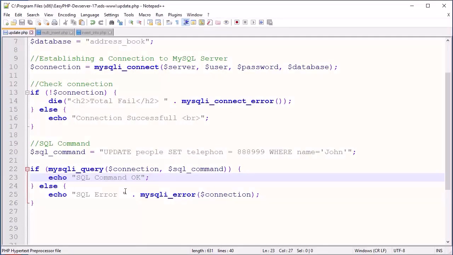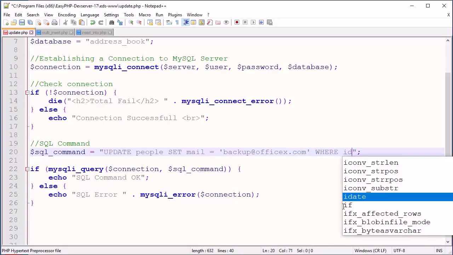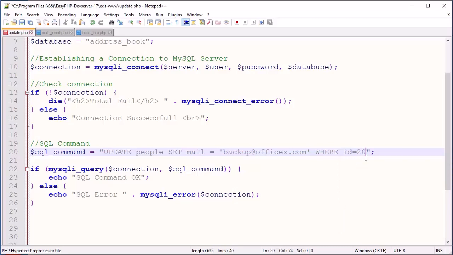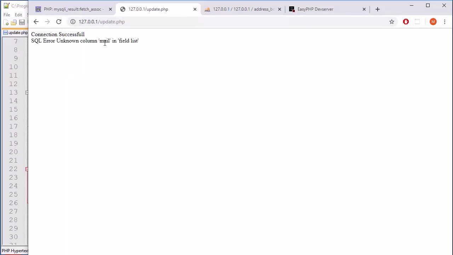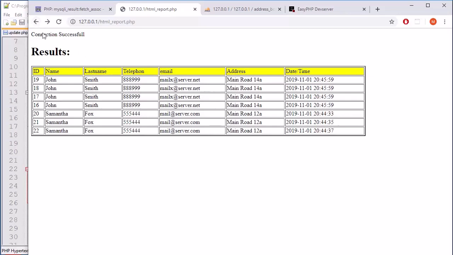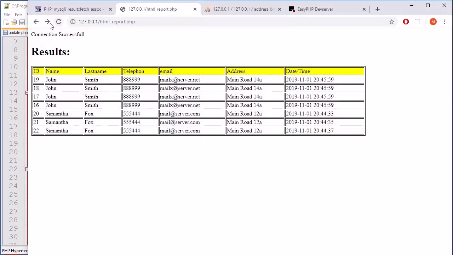So where I was, update people, set mail equal to something like backup at Office X, where ID equals 20, and we don't need to use here any kind of quotes, this is just an integer. So save, and let's go to update things. Connection successful, error unknown column mail in field list. So thank God I have those error checks. So where I was, mail, email, sorry about that. And now things need to work.